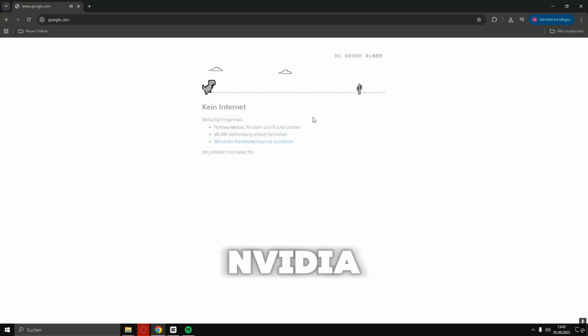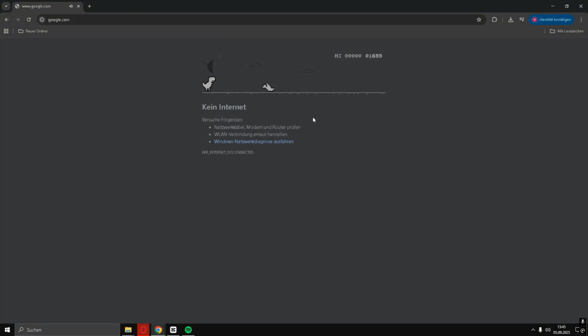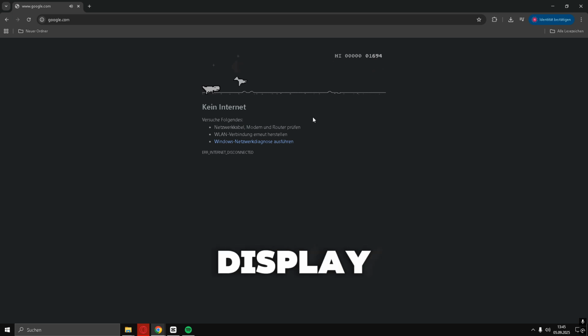Step 4. Open Nvidia Control Panel. Right-click your desktop and select Nvidia Control Panel. On Windows 11, you may need to click Show More Options. You should now see the Nvidia display settings. If not, restart your computer and the issue should be fixed.